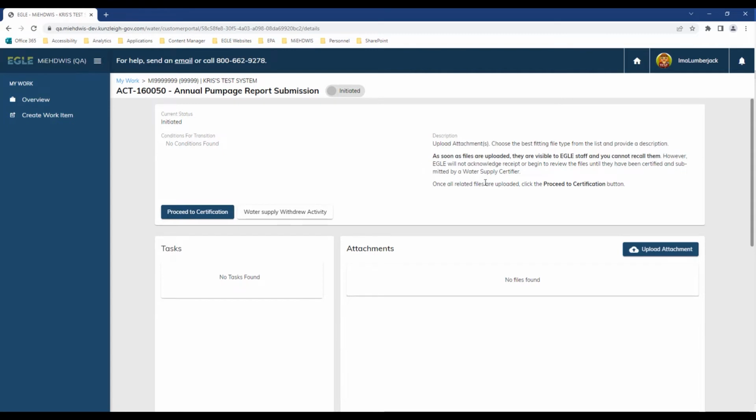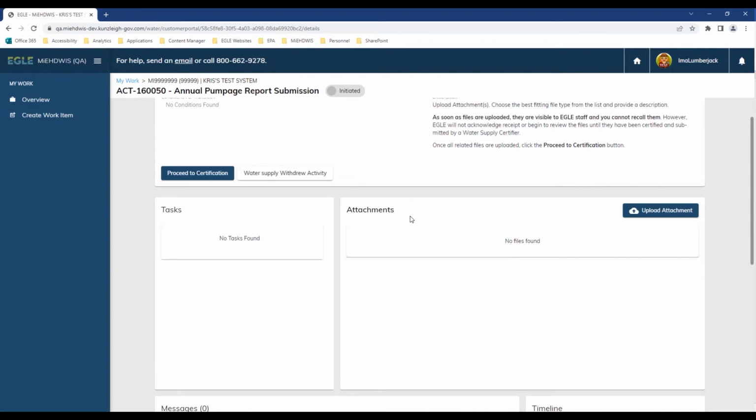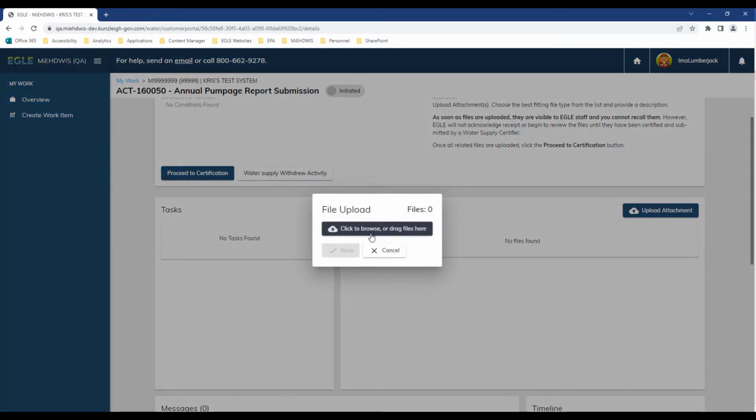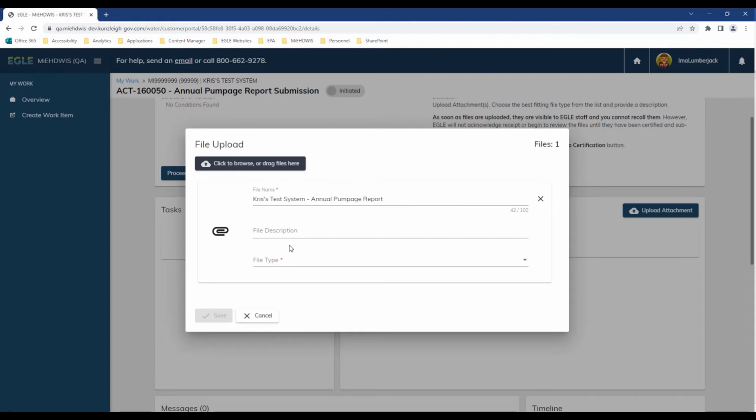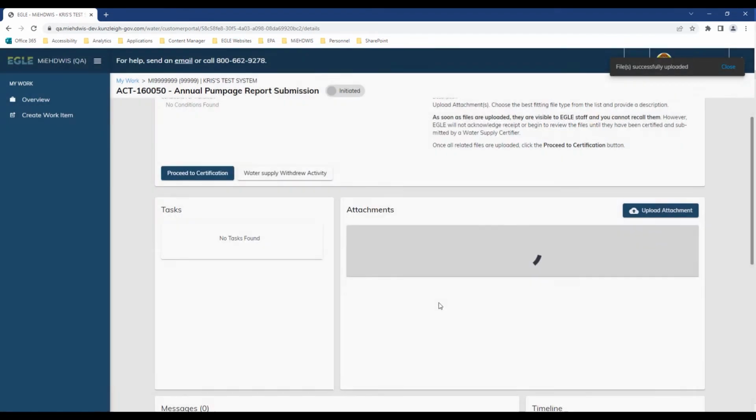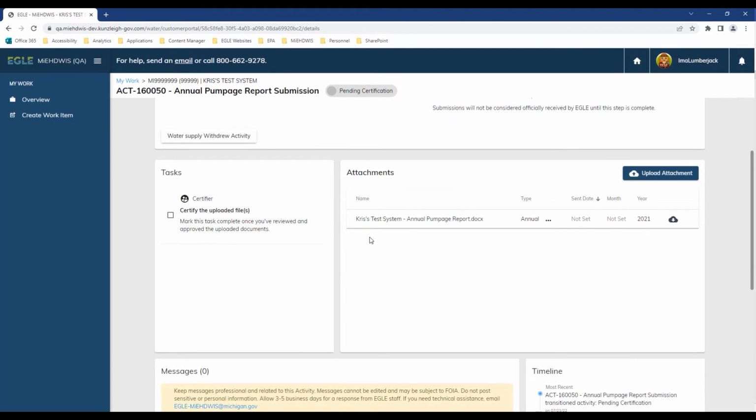Probably one of the most important cards on this page is the Attachments card. From here, you will want to upload attachments that are relevant to this activity. Click Upload Attachments, and you can either drag your files to this page or click to browse. You can then add a file description, and you must choose a file type. In this case, this is the actual report itself and not just general correspondence related to the report. Then click Save.